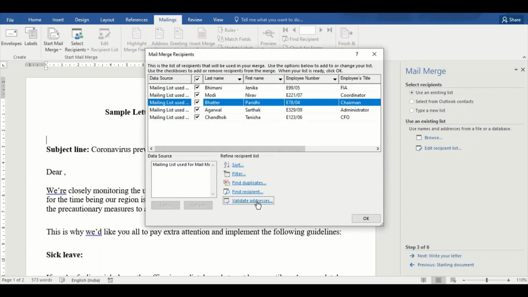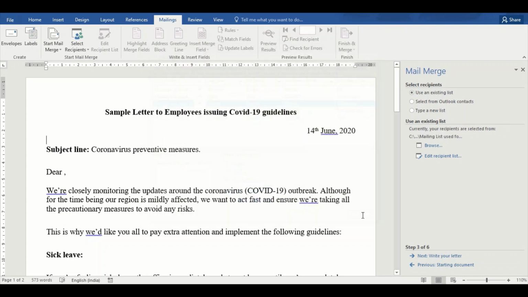You can also validate addresses is also another feature, but I will require an add-in to be used with this. And since I do not need to validate the addresses and it's not generally needed, we can ignore this option for now. And I'll click on OK.